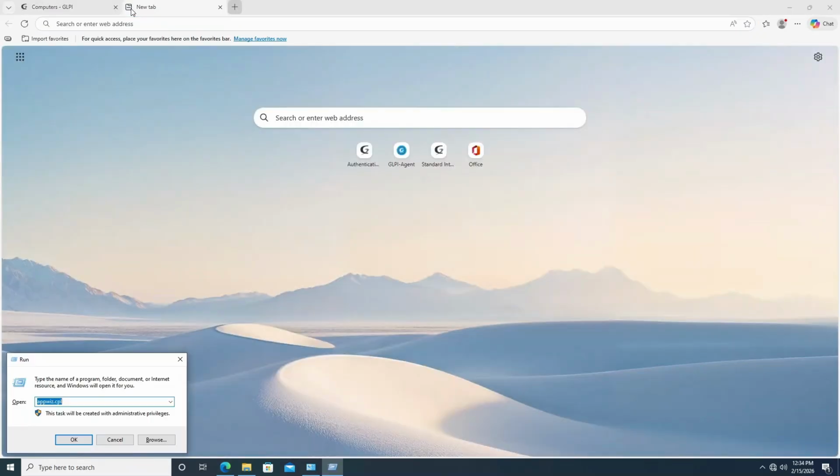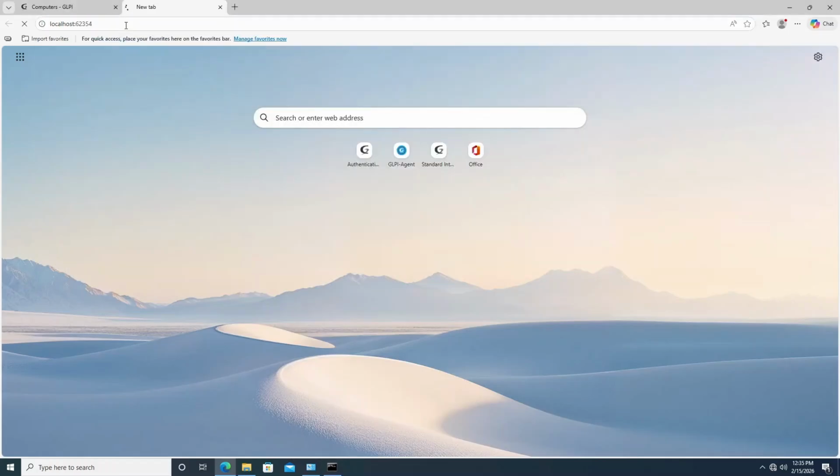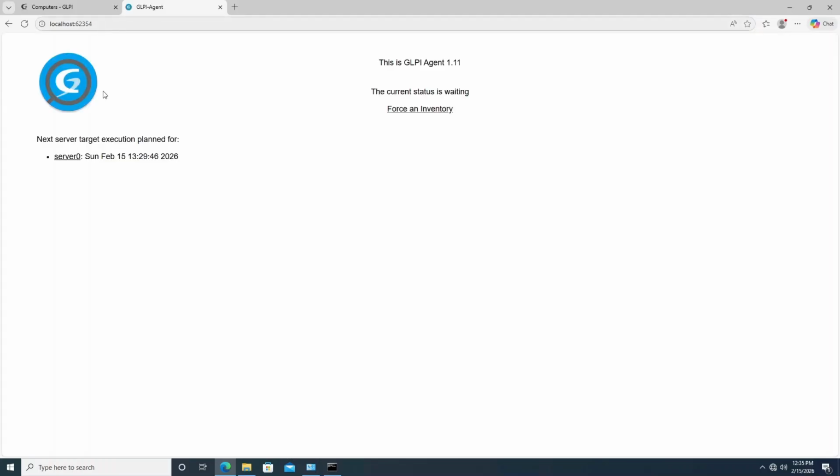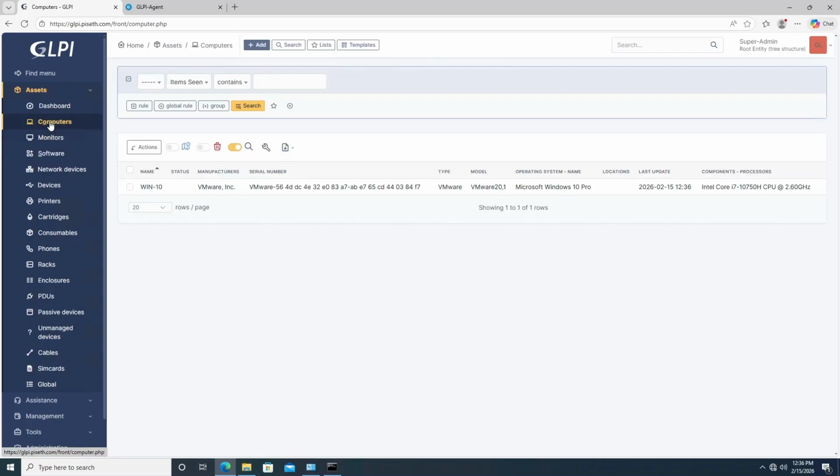If you want to be fast or force it, you need to go to the web browser and type localhost port 62354. After we put it, we can click force an inventory. Then you can go back to the GLPI server, refresh, and go to Assets, Computers.